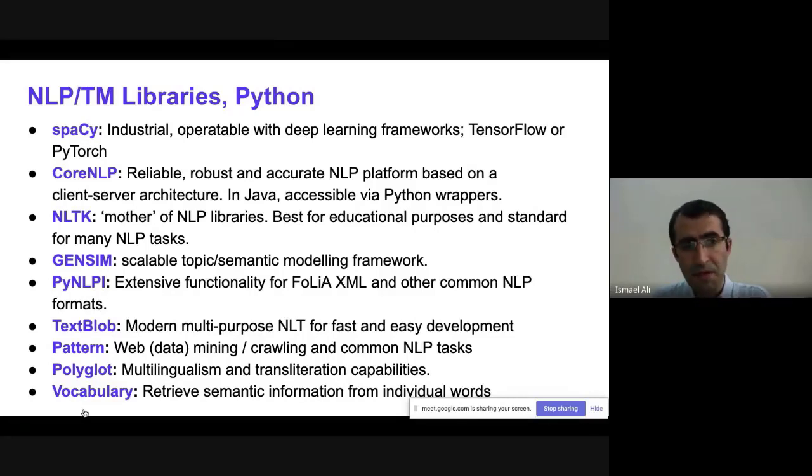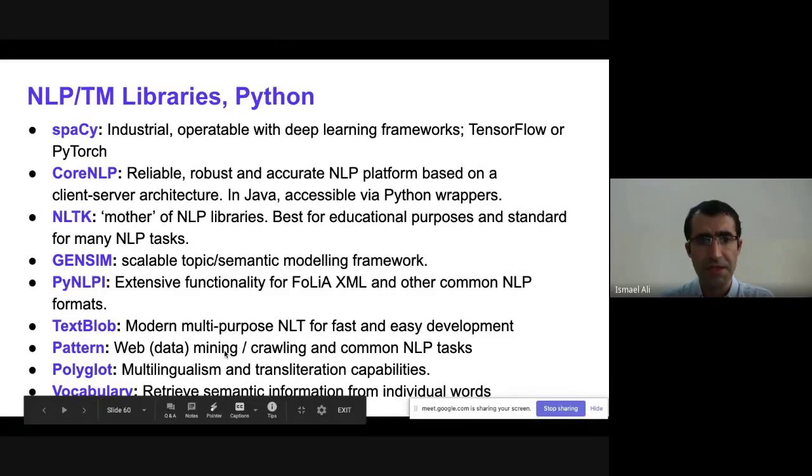Then Gensim, it's a semantic-based machine learning framework for topic modeling and semantic modeling. Then PyNLPl is an extensive library for XML, if you want to go with XML. And TextBlob, you do multi-purpose NLP. Then Pattern, if you want to go with web crawling, you're going to use it. Then Polyglot, if you deal with multilingualism, you're going to need it. And Vocabulary, if you deal with information retrieval systems, you're going to need that.